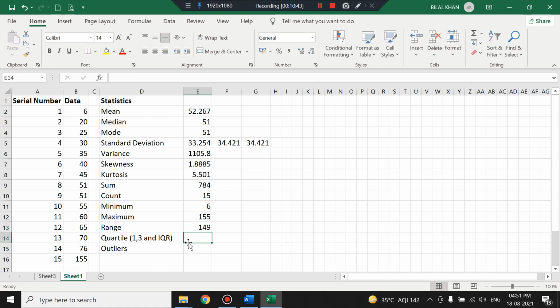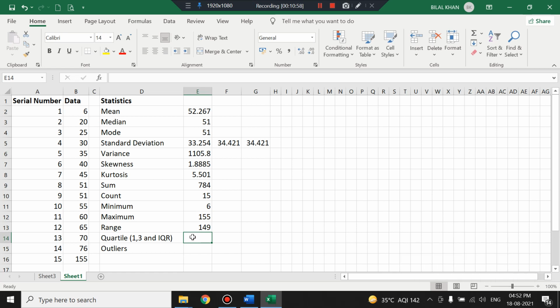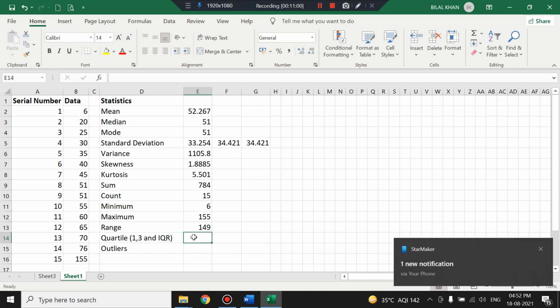Now when we come to quartiles, we all know that we have the median is the second quartile or the middle quartile, the first quartile is the 25th percentile, and the 75th percentile is the third quartile. So in order to find the quartile, what we can do is we can find the first and the third.